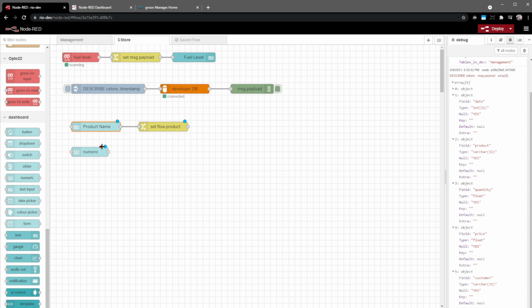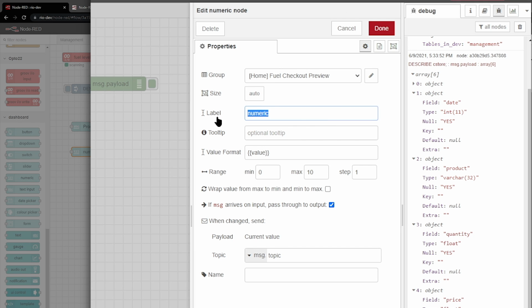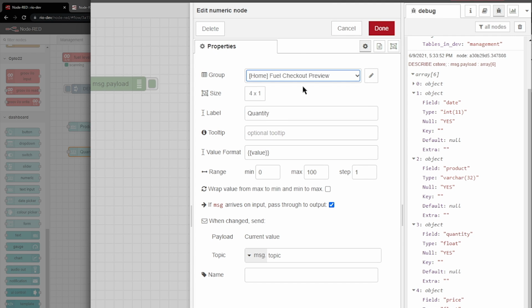So now that I've dragged in the numeric input, let's change that as well. Instead of the label just being numeric, we'll label it as quantity. Now, all we have to do is leave that input as the input, and let's say they'll be able to buy up to 100 different products. That's all of that handled except for the size, which I'll set to be 4. The only other change we will need to make here is instead of it being in the fuel checkout preview group, we'll put it in the other store items group so that they're all in the right place.